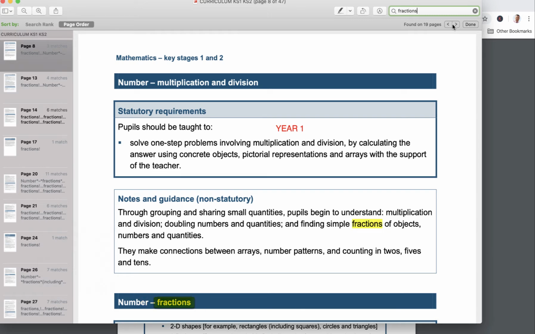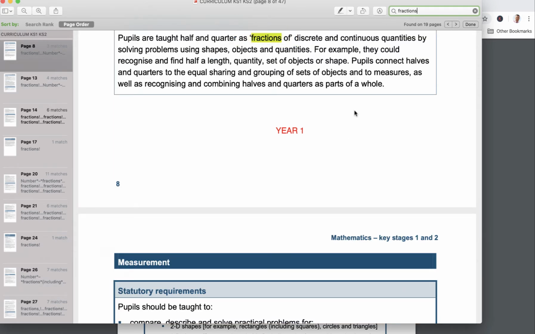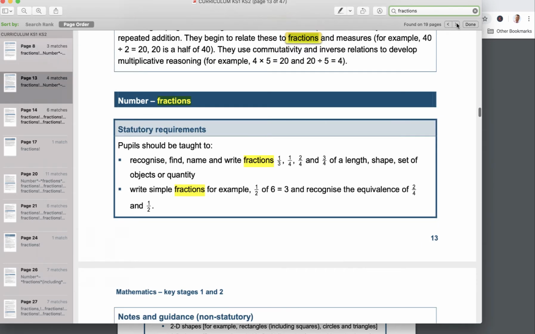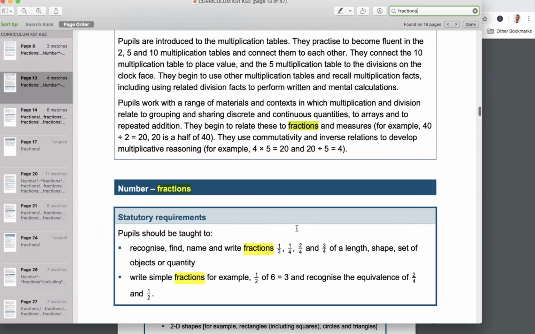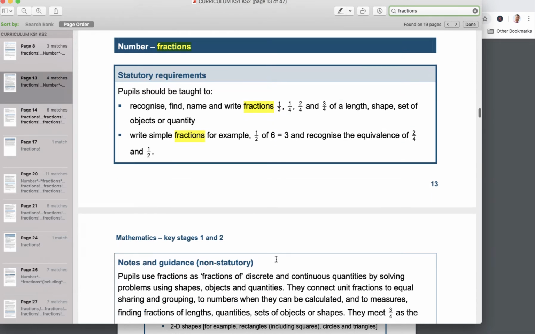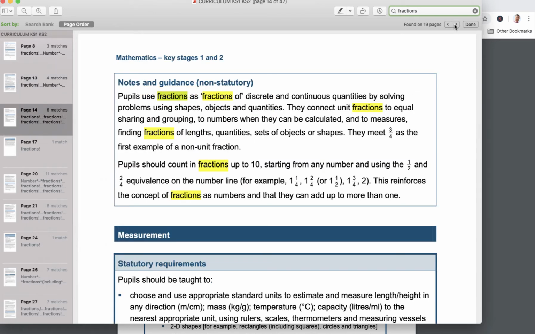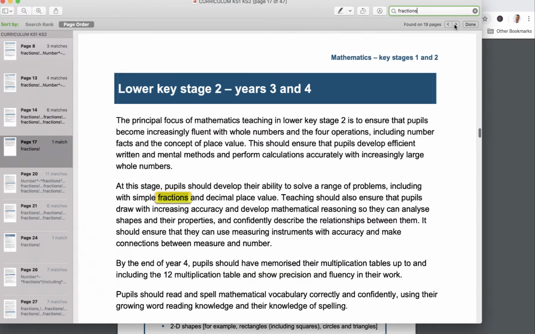So here's what they do for year 1. Here we go, still in year 1, half and quarter as fractions of discrete and continuous quantities. Okay, what year group are we here? Let's move around a bit. We're in year 2. Okay, fractions and measures. Right, name fractions, simple fractions, half of 6, and so on. Let's keep clicking here. And what else do we got here? Still, okay, lots of examples of the word fractions.